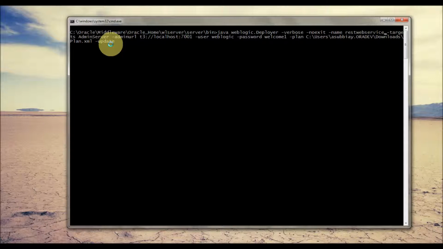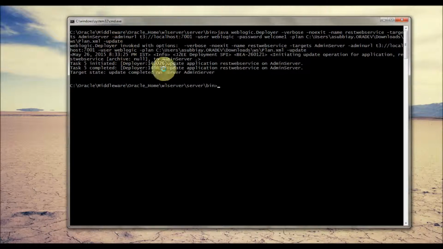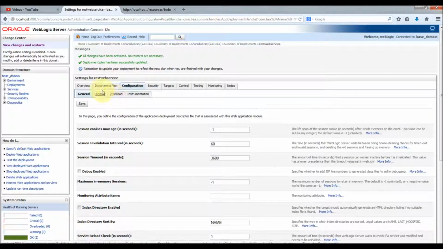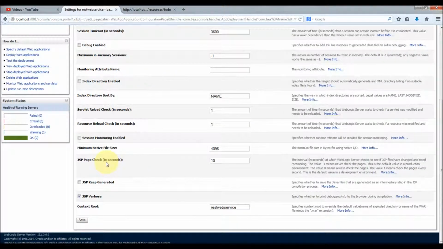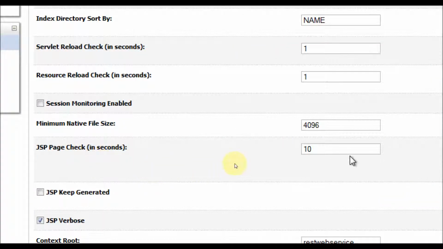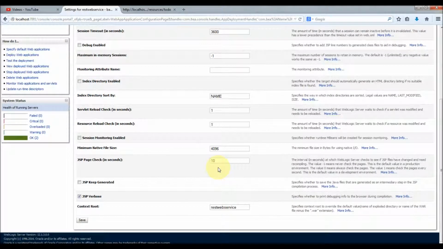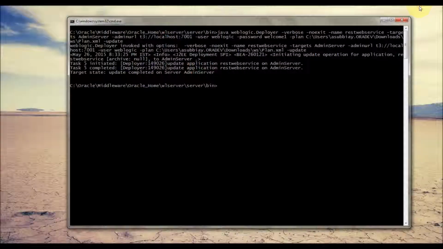For the testing, we had just changed the JSP page seconds to 10. I have reverted it back to 1 again, because I'm going to execute this command on the same server. You see that our application, the REST web service, is updated successfully. Let's see whether the JSP page seconds is updated or not. I'll go to the configuration again. Yes, you see here the JSP page seconds is changed to 10. So this is how you update the application through a deployment plan.